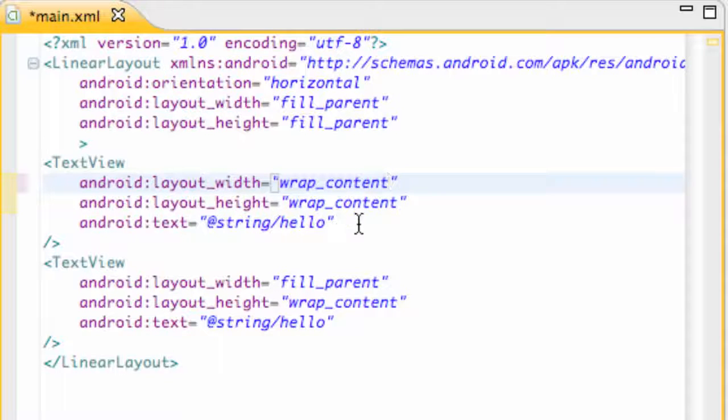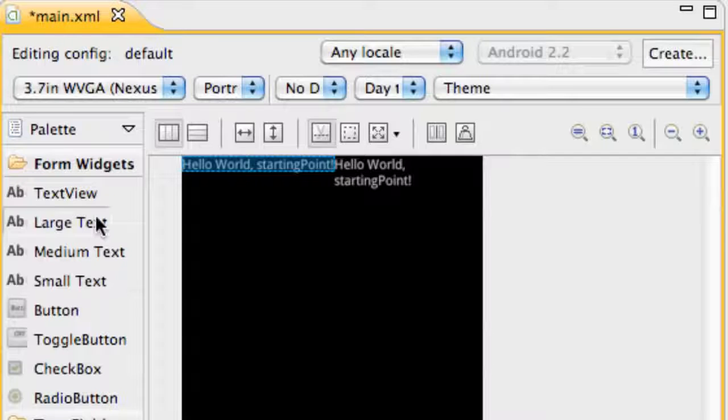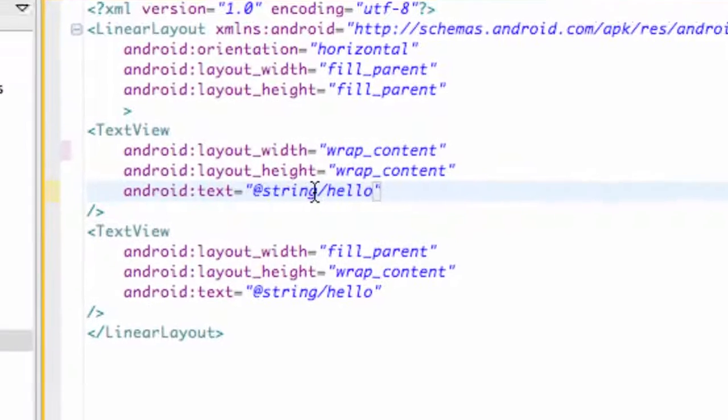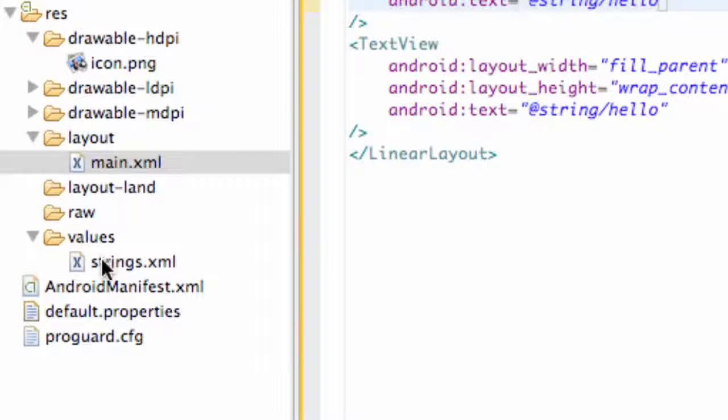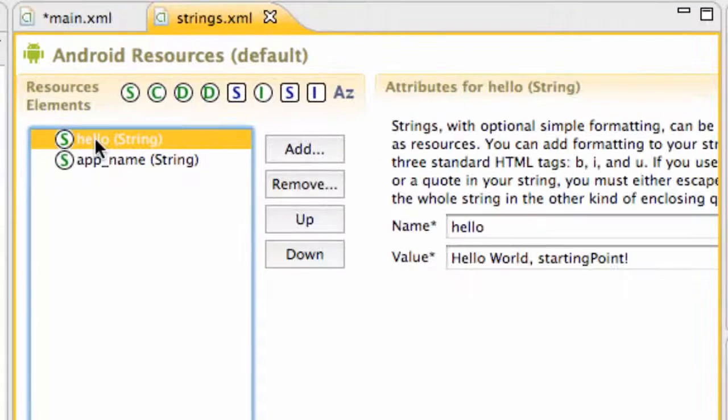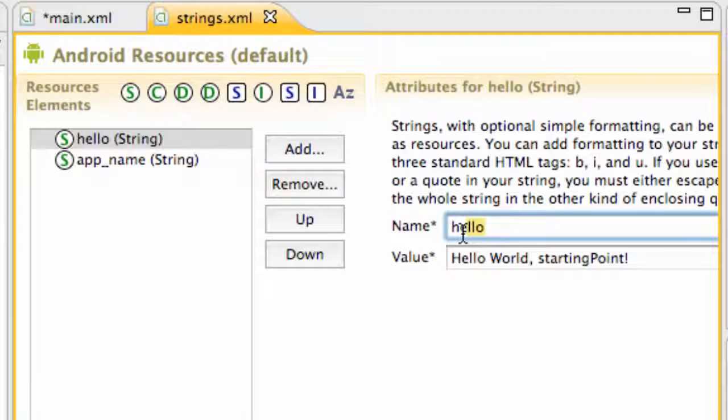Now the text says @string/hello, and you're like, no it doesn't, it says hello world starting point. Basically what's happening is this is using a reference. Anytime you see an @ within the XML, it's using a reference. So it's referencing the string hello, and that string is located within our values. So we have this values and we have this strings. So we're going to say strings, and there's a string called hello. So it's using this reference, and this is the name of the reference, but it's displaying the value of the reference.